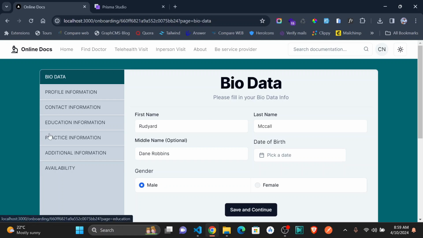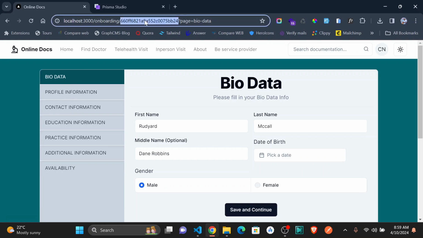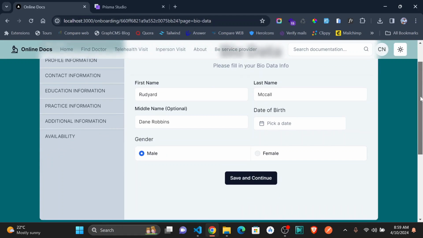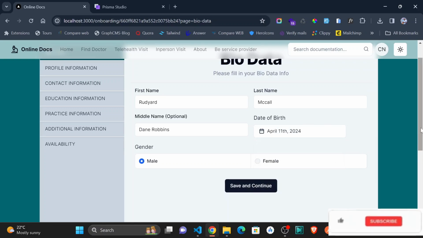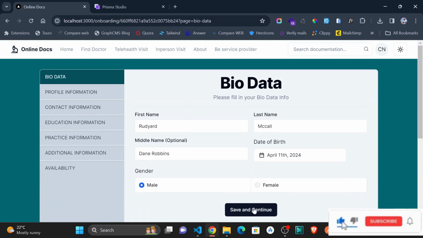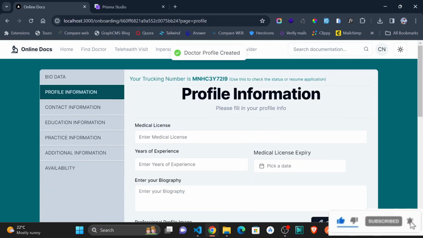So we all know how we reach this point. A user signs up as a doctor, and then he will finally be directed to the onboarding with a specific user ID. So if he reaches here, we're just going to go ahead and fill in some information just like this, and he will just click on this save.